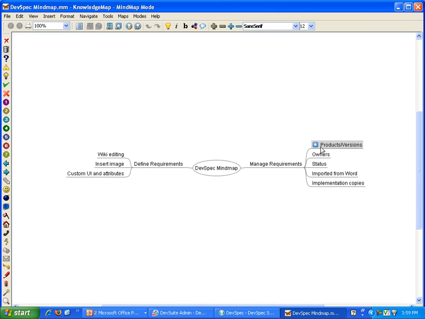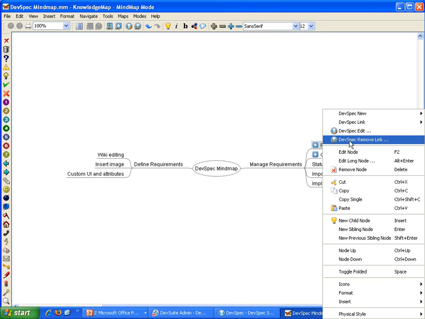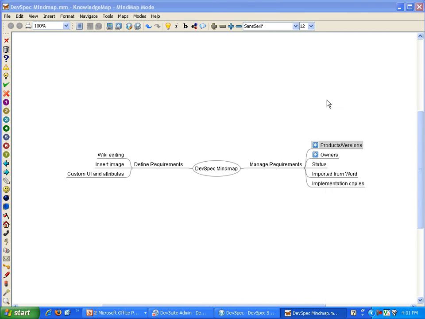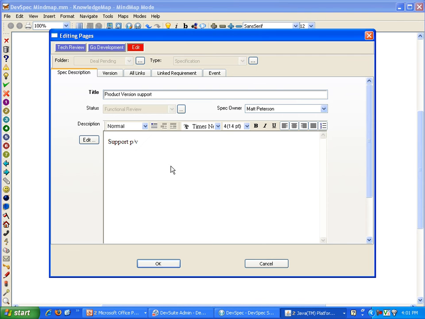I have the ability then to view a special pane within this mind map software that will show me the properties of that item. So now that I have this node created, I can always right click on it and say DevSpec Edit. When I do that, that will pop up my editing window from DevSpec. And now I can see all the properties of that item. I can also make any changes I need.